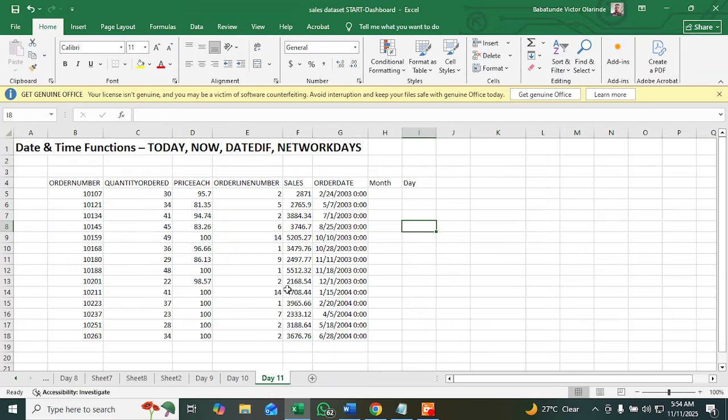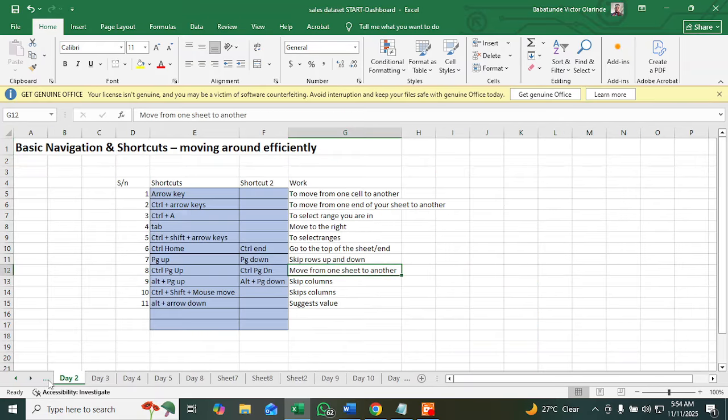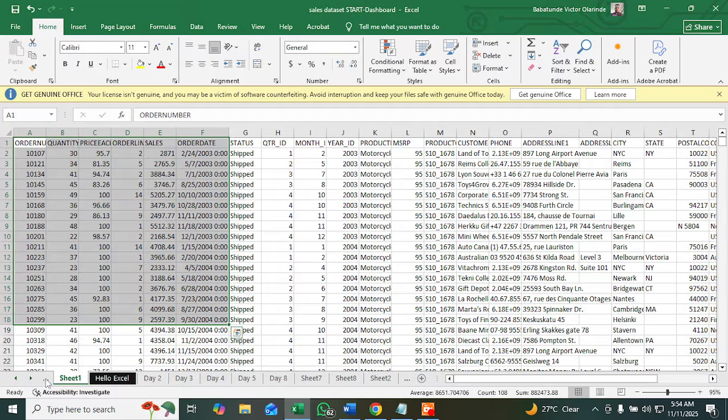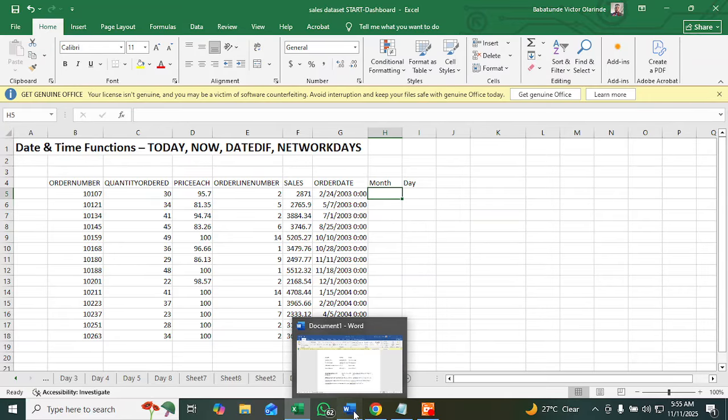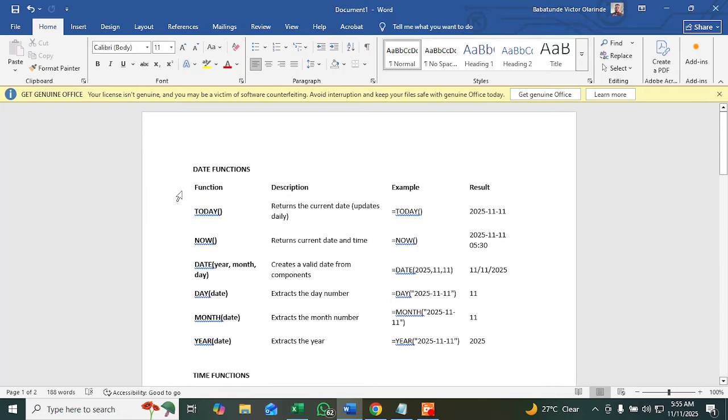So you can decide to extract the day and month. Let me confirm certain things here. Okay, so let's try that out. Now we have a list of some date functions which I'm going to show you here. So today, this returns the current date. Let's try that before working on other functions.